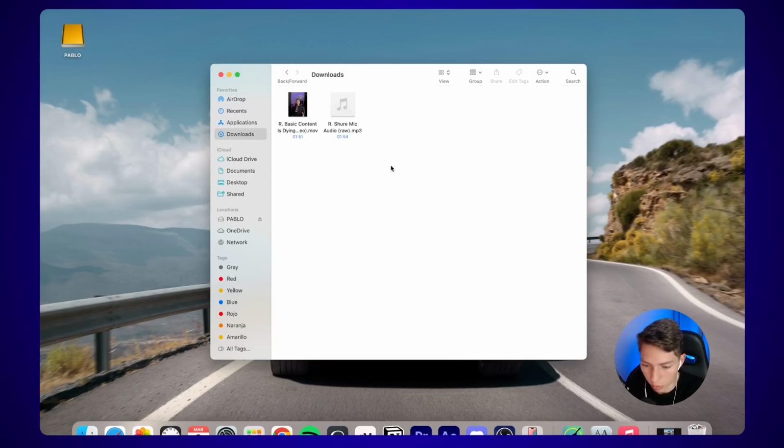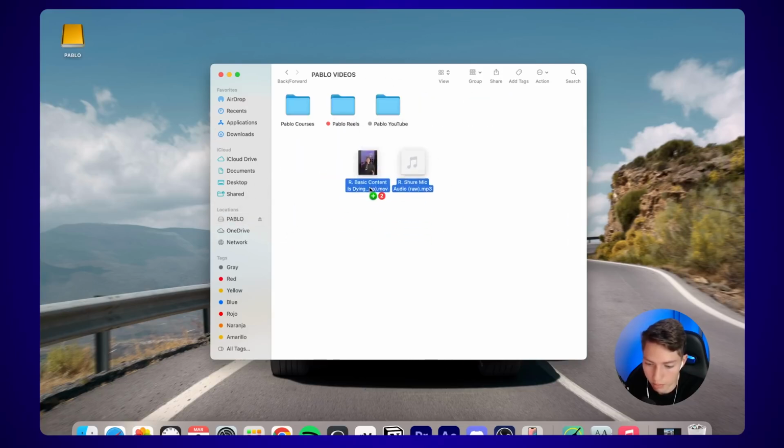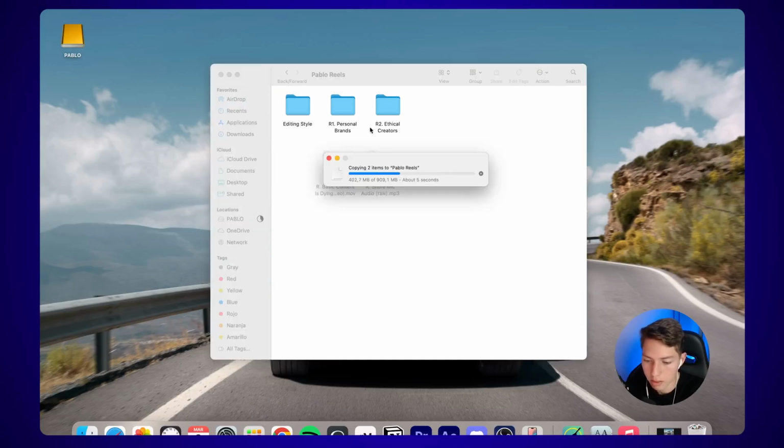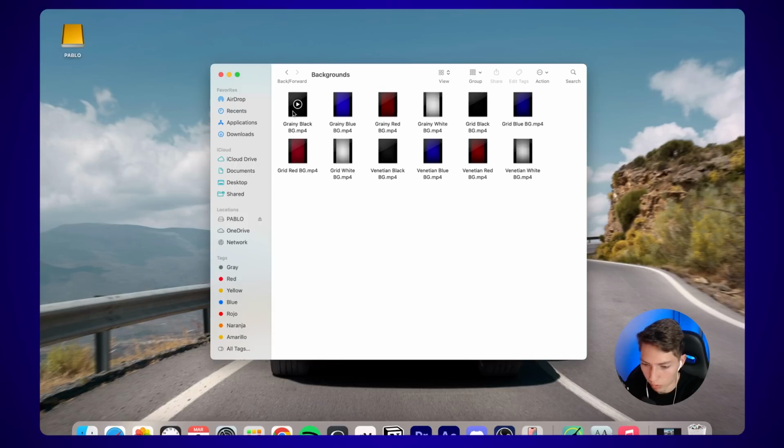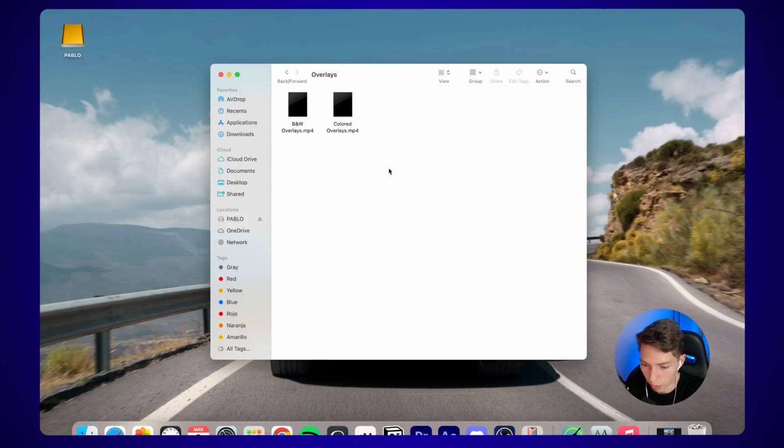Now let's go back to downloads, and I'm going to take these two, drag and drop them to my videos, to my reels, and just drop them here. As you can see, I have two samples here of reels that I have edited before, and I have my editing style. I'm going to talk about that in a few minutes, but you want to have your own editing style, because it is here where you put all the things that you're going to be using for your brand or for your clients' brands. Things like overlays, sound effects, and stuff like that.